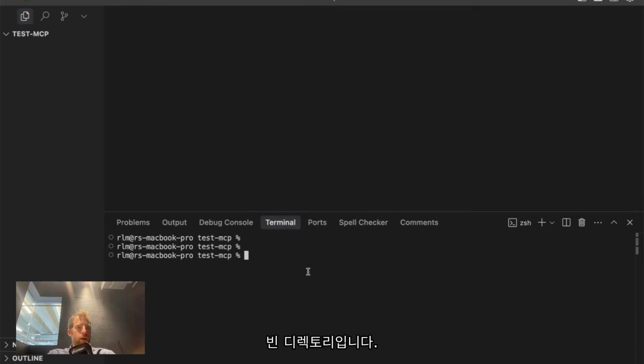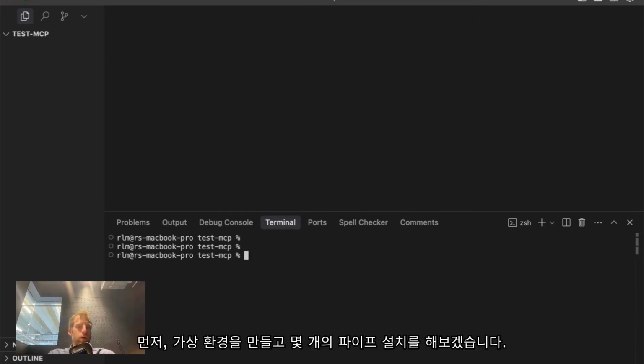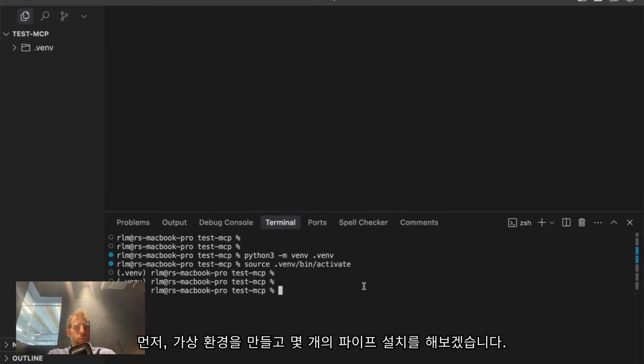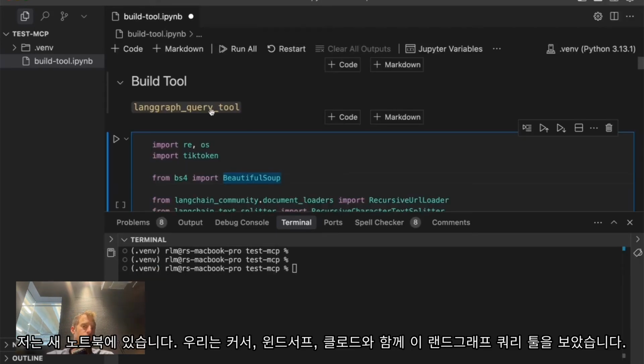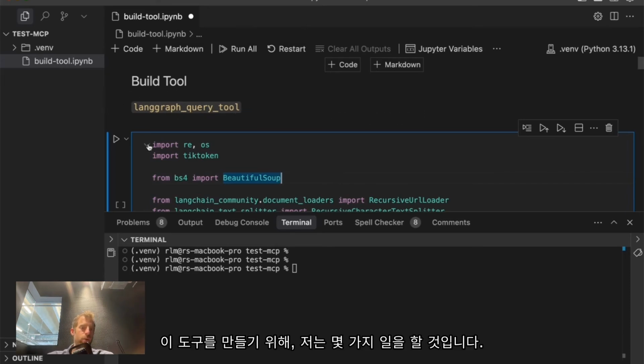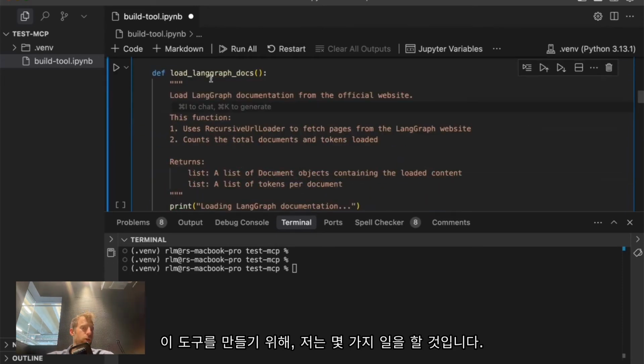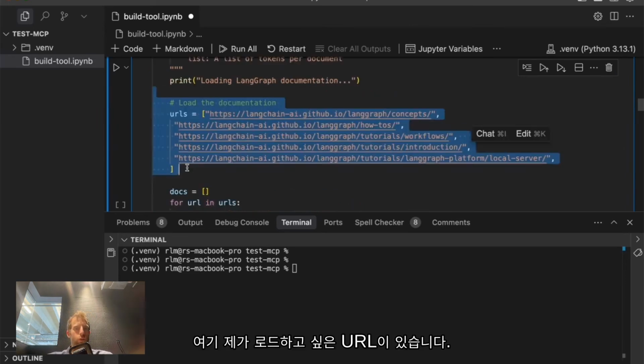So I'm in Cursor. I'm in a completely empty directory here. First, I'm going to create a virtual environment, and I'll do a few pip installs. Now I'm in a fresh notebook, and we saw with Cursor, Windsurf, and Claude this LangGraph query tool. I'm going to go ahead and build it from scratch so you can see exactly what's going on here. So to build this tool, I'm going to do a few things. I'm going to load LangGraph docs. Here's the URLs I want to load from.